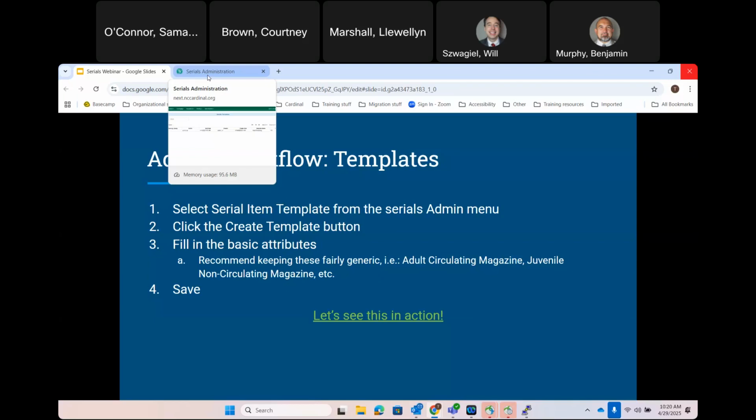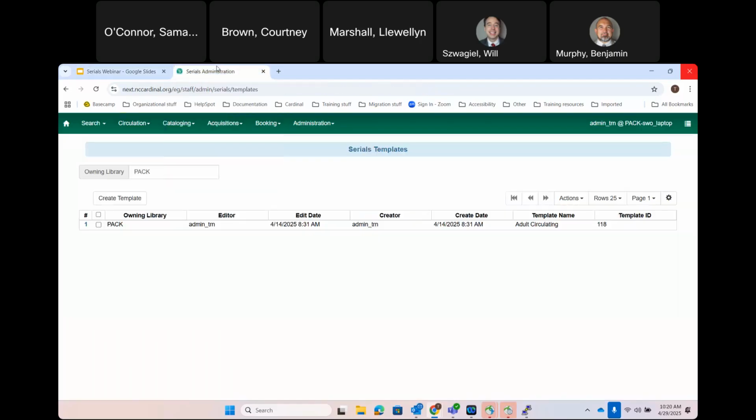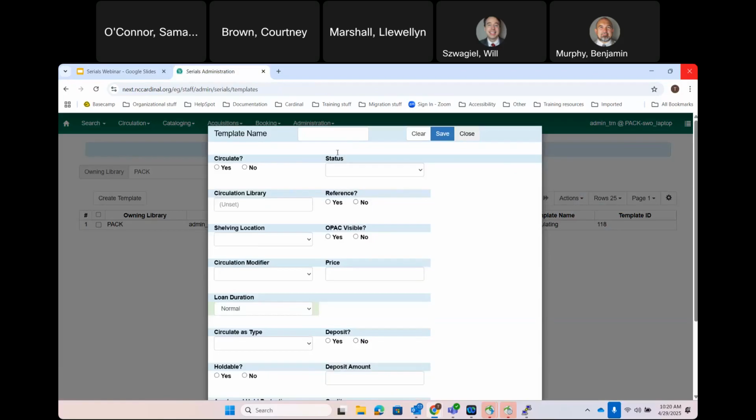So you may have, based on its shelving location, how it circulates, that type of thing. So it's fairly straightforward. Let's go ahead and just create one now. We'll click Create Template. We would name it. So let's do this one, Juvenile Circulating Magazine. And so then I could apply this to anything that I have in my juvenile collection that circulates, whether it's National Geographic or Sports Illustrated for Kids or anything like that.